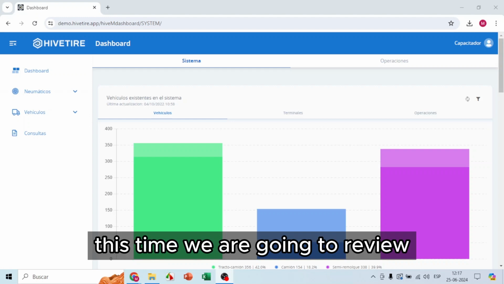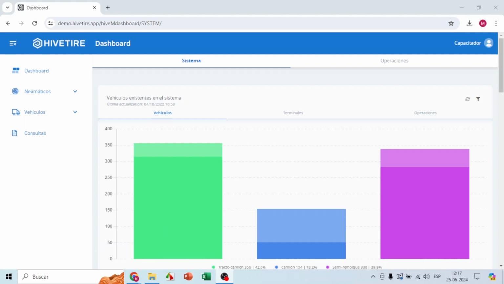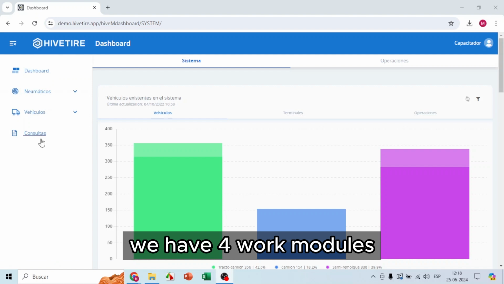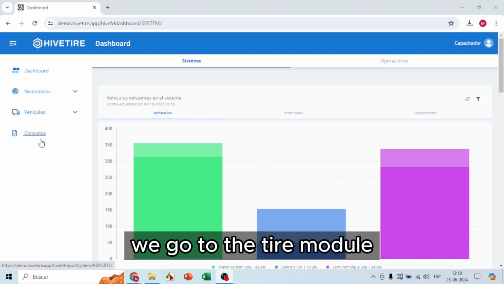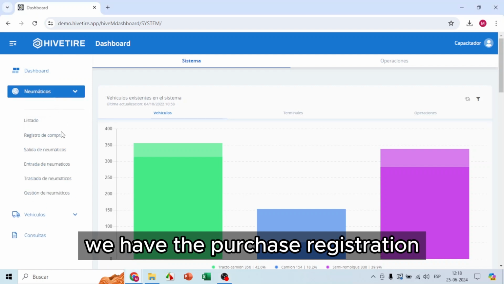This time we are going to review how to register a tyre or wheel purchase within the system. Being in our account, in the system we have 4 work modules. Since we are going to register a tyre purchase, we go to the tyre module, and if you look at the second option, we have the purchase registration.